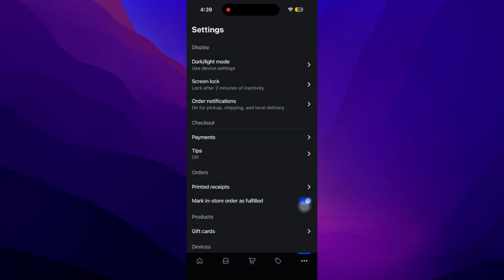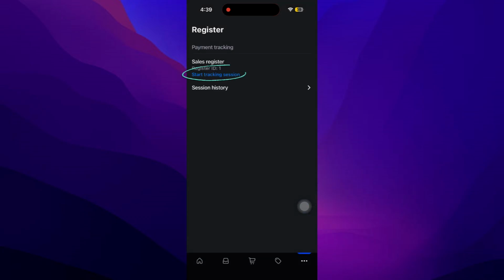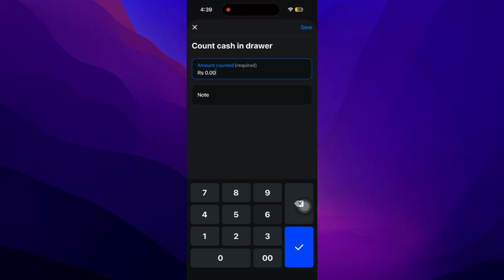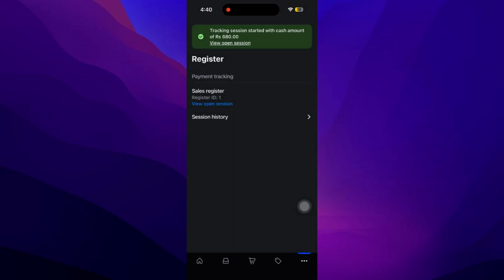session. To do this, go back to the menu, select Register, and then tap on Start Tracking Session. You'll be asked to enter the starting amount of cash in the register. Enter the amount, then select Confirm, so Shopify POS knows how much cash is expected in the drawer.